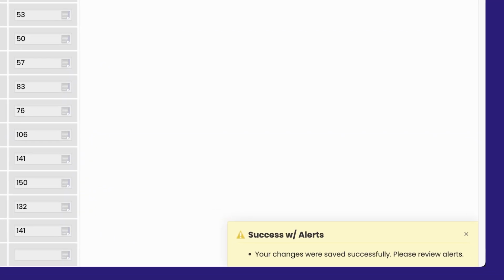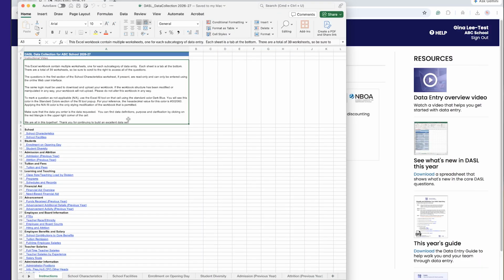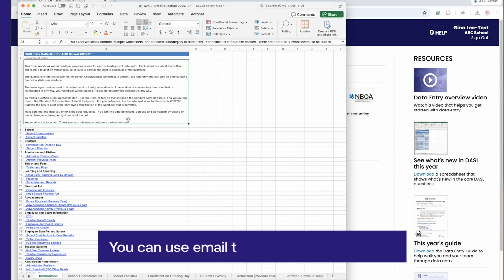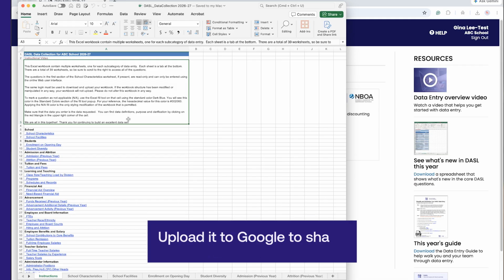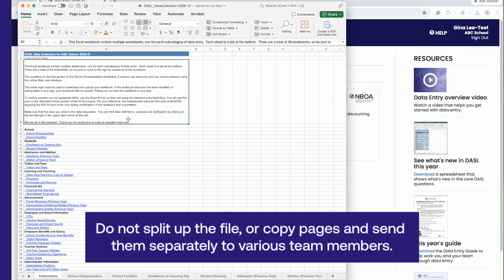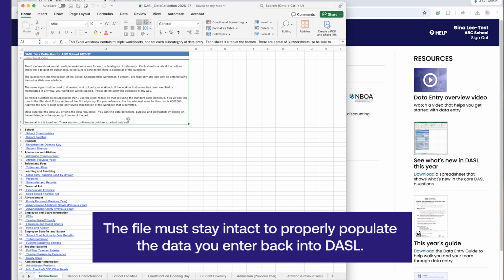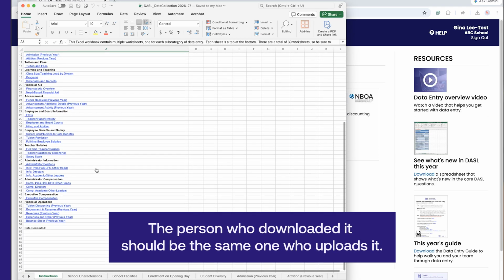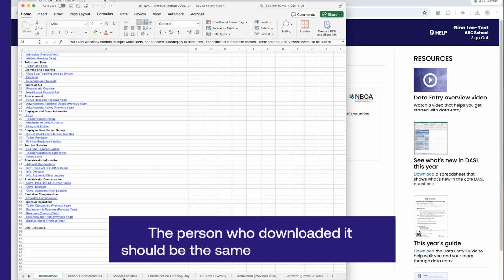If you see success with alerts, be sure to review and resolve any alerts. When entering data into the Excel template, a few essentials to keep in mind are: you can use email to pass the spreadsheet from one member to another to enter data directly, or upload it to Google to share across your team. Please be sure that the only changes you make to the file are to enter information in the fields. Do not split up the file or copy pages and send them separately to various team members. The file must stay intact to properly populate the data you enter back into DASL when you upload the completed file. And remember, the person who downloads the file must be the same person who will upload the file to DASL when the time comes.